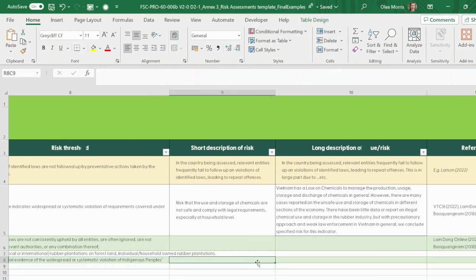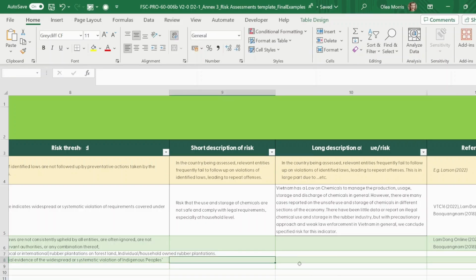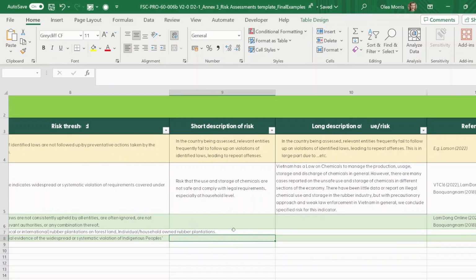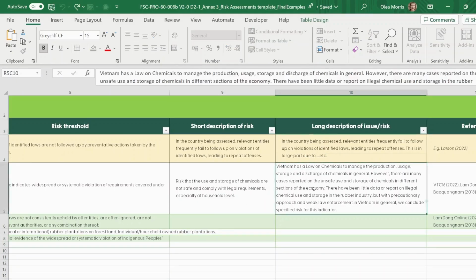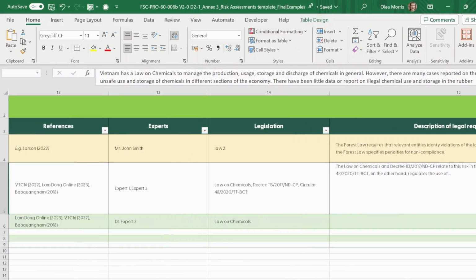Now I'll move on. I'll start with the longer description of risk, and because I've done my work before, I'm just going to copy and paste from my report into this cell. So I'll say, the reason that Indigenous people face widespread or systematic violation of their rights is, and I will continue. Hopefully it's longer and more detailed than the example that I'm giving. Then I'll move over to the short description of risk and provide a 1 or 2 sentence summary of this longer description of risk that I have over here in this column. Finally, I'll go through and I'll say how I know that.